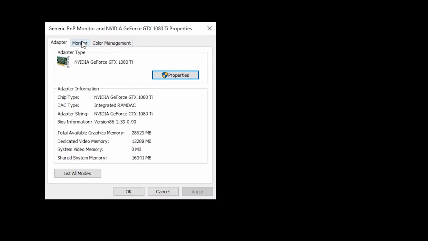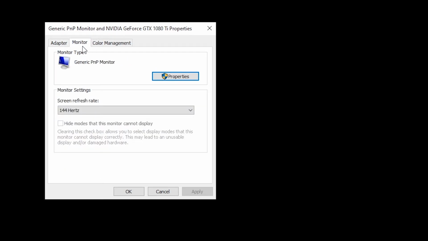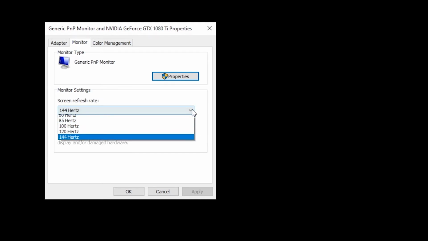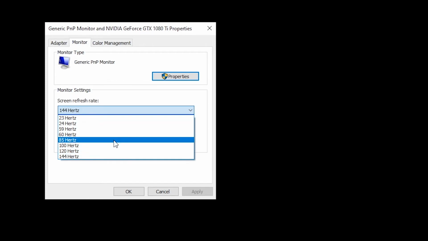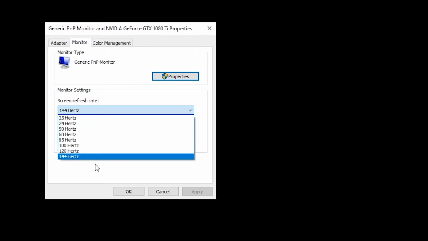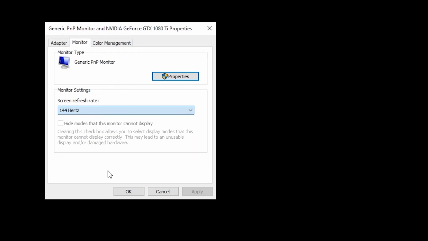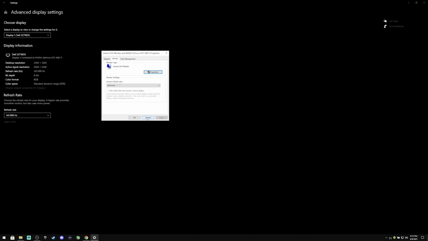Then right here, you get this little window up, hit monitor, and then right here, use screen refresh rate. Whatever yours supports, go right ahead and choose that. Up to you if you want to go to the max. That's what you're paying for. I really only need 144 hertz, at least for me, so it doesn't really matter. Then you would just hit OK, and that's really it.